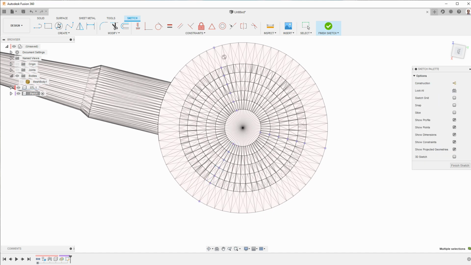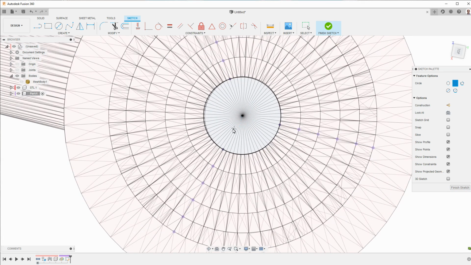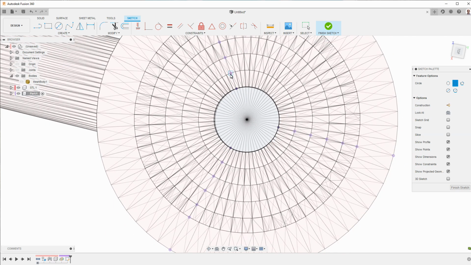Now I can go to the circle tool and say 3-point circle, and then I can start creating the circles. And you'll notice an interesting thing, which is even though I selected 3 points, it's not aligned perfectly.